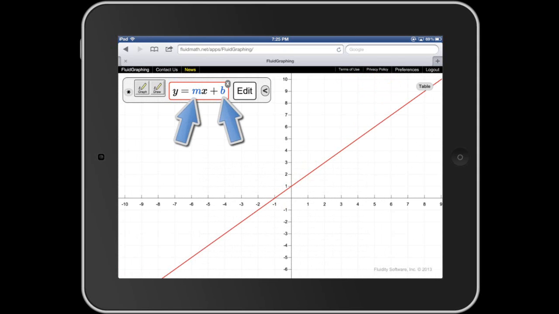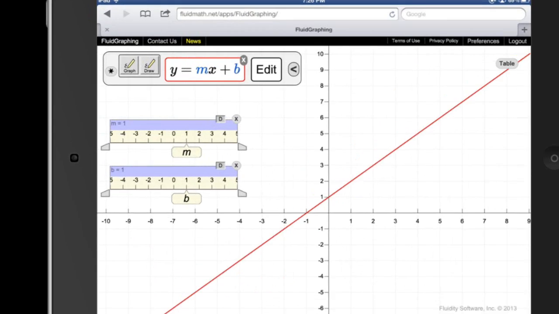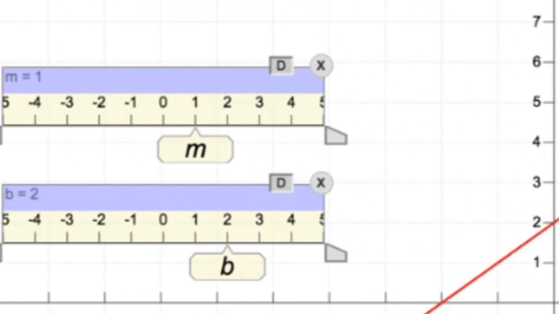Notice in the top left, the free variables m and b are shown in blue. This means they are clickable. If I click on the m, I get a slider. If I click on the b, I get a slider also. By default, sliders use discrete values. If I click on the D button, I can change them to be continuous.